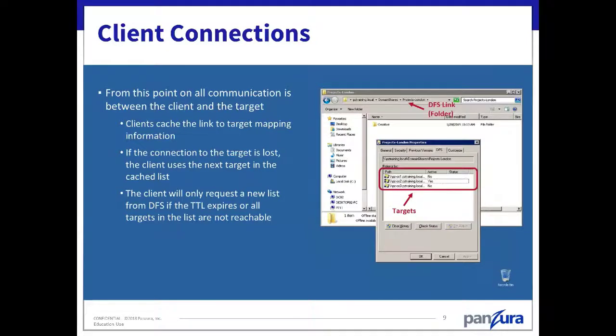And once the client gets this list of referral targets, the client doesn't need to talk to DFS anymore. It's going to cache this information locally, and it's going to go through that list if either the connection expires or it loses connection. Once the client loses connection or the connection times out, it's going to try the next target on the list. And if the client exhausts the list, it's going to go to DFS and say, give me a new list.